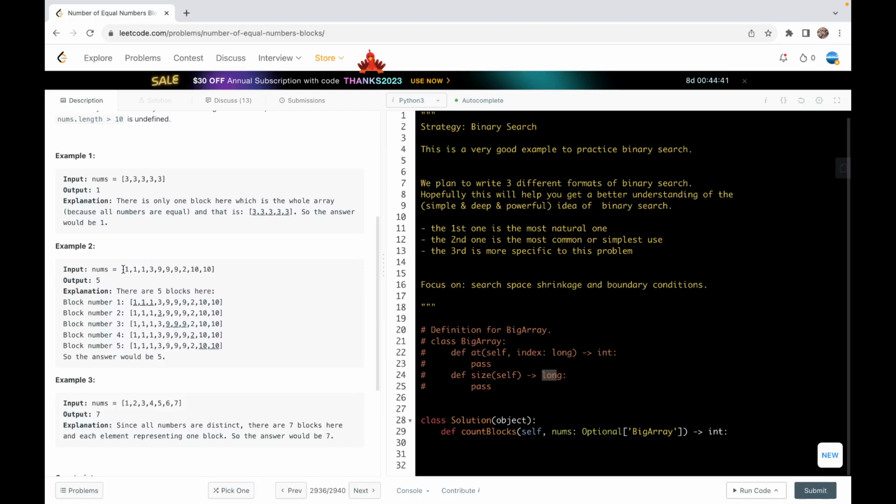So here we have 3 ones. This is 1 block. We have 1, 3. This is another block. We have 3 9s, another block, and 2, another block, and 2 10s, another block. In other words, we want to find the number of unique values in this long array. So in this example, that is 5, right?